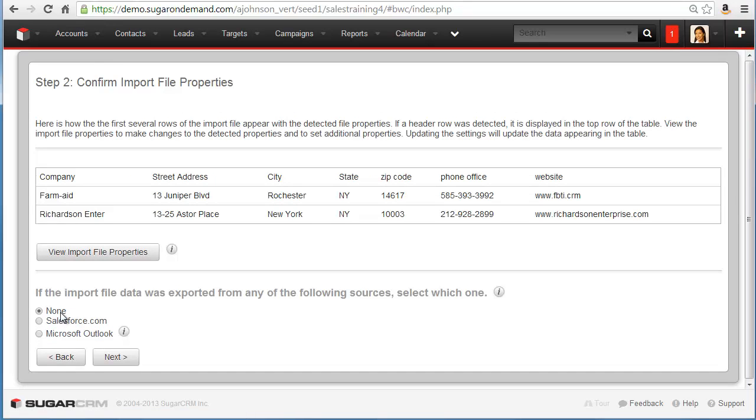Step 2 of the wizard confirms your import file properties. So you can see here displayed several rows in your CSV file with the header row. The information looks correct, so we don't need to change any of our file properties. We're also not importing from Salesforce or Outlook, so we're going to leave the option at None and select Next.